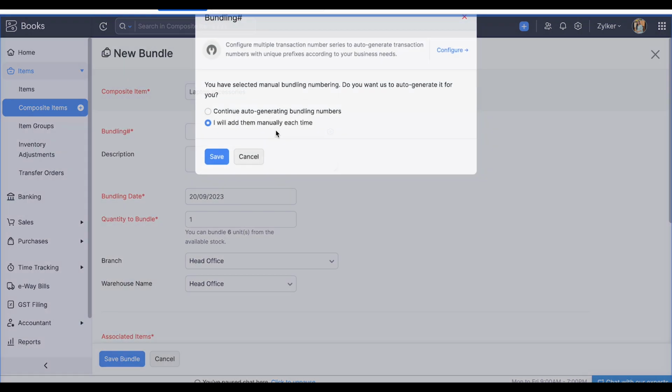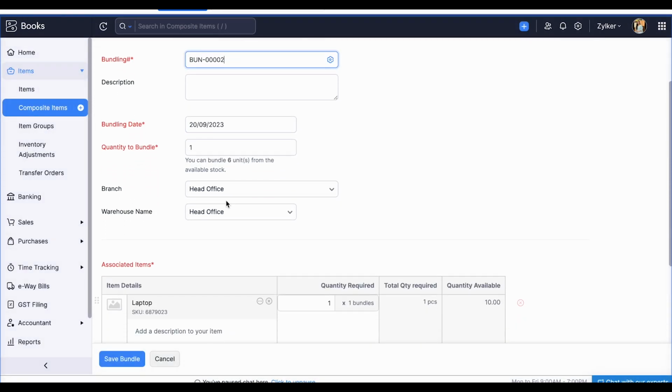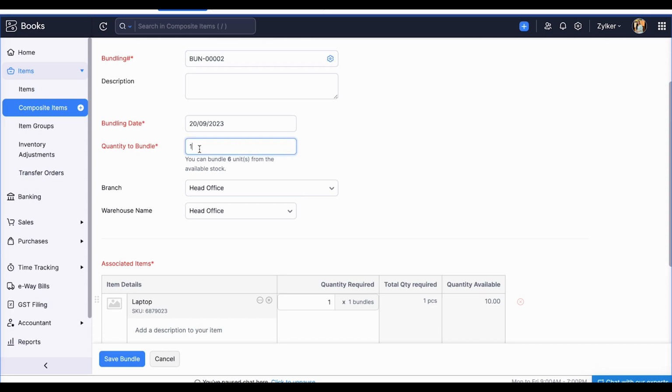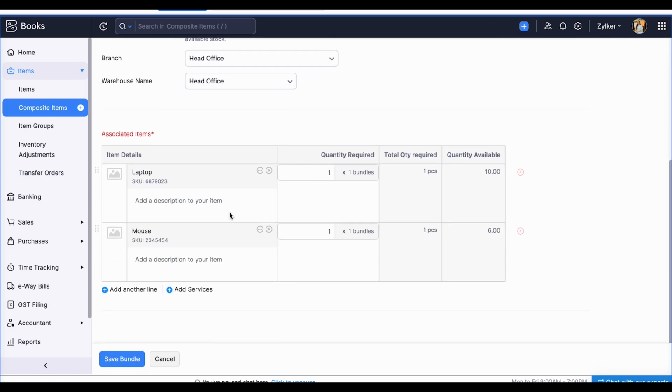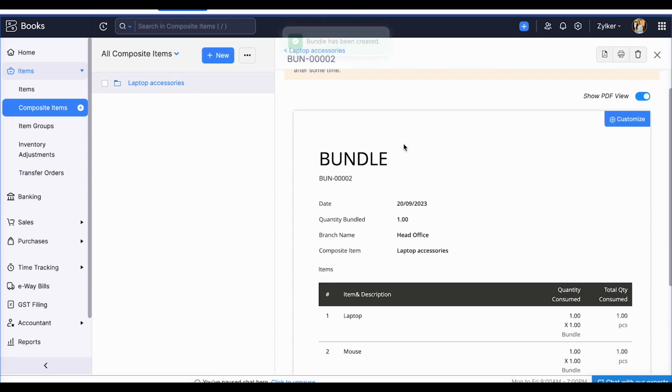So I can enter the bundling number. I can enter how much quantity I'll have to bundle. Based on the stock available in your warehouse, the number of bundles which can be created is displayed here. So I'm just going to bundle one quantity. I've entered the laptop and mouse, which are part of this composite item, and I'm just saving this bundle. Now the bundle will be created.